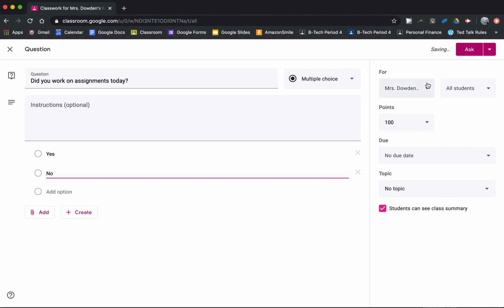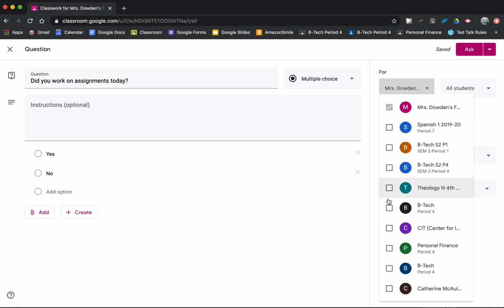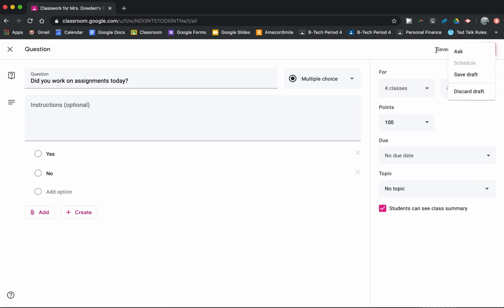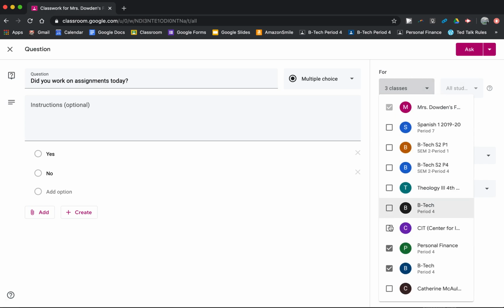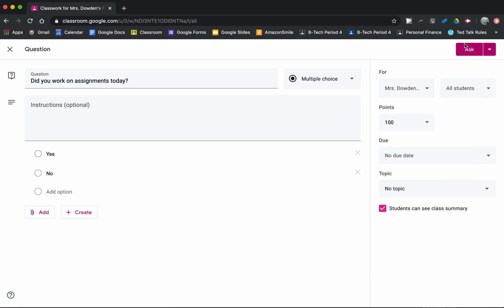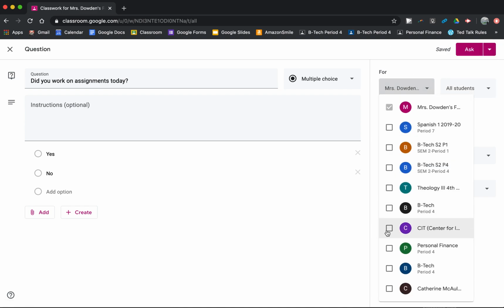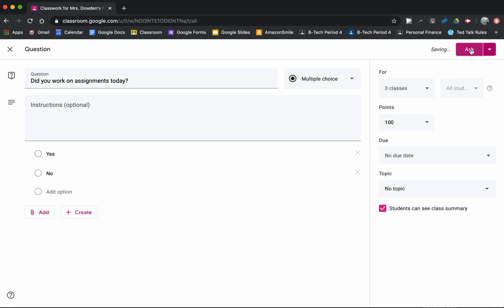You can do this for multiple classes, so you can choose the classes where this is going to go. And then you can just click this button that says ask, or you can schedule it. To schedule it, I should go back. To schedule it, you can only have one class at a time. So now I can schedule. But if you choose multiple classes, I'm going to pick all my classes and then ask.